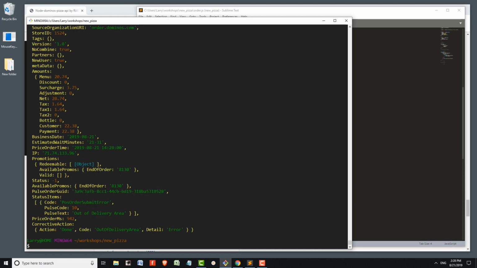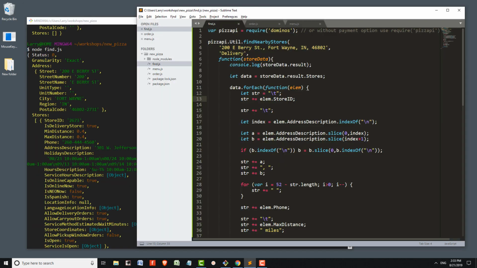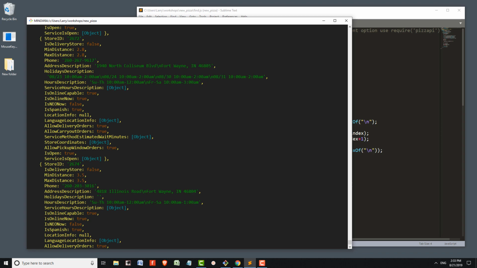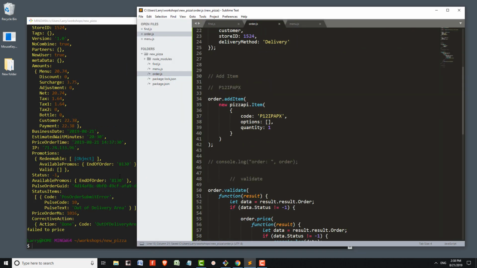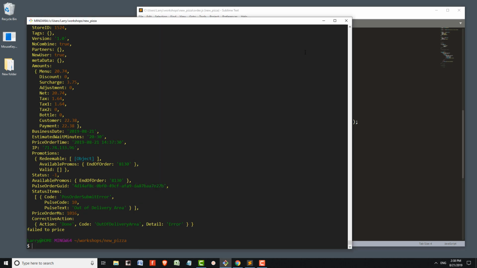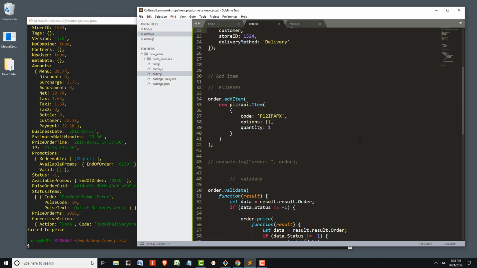And you notice that it comes back now with pricing information: menu, surcharge, net, tax. Here we go, out of delivery area, status -1. This is a good reason to make sure your address is working first. I'm going to pull this store number, 263. This is a demo address, and it's saying the store can't deliver, but I guess tough living in Missouri. I'm about to put in my address, and it's going to work.